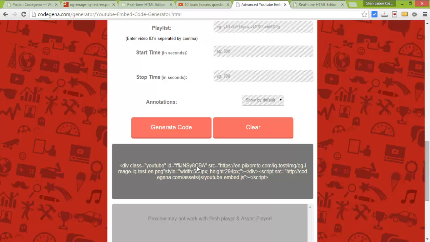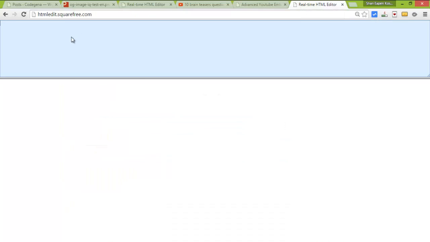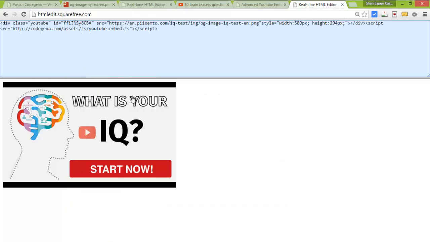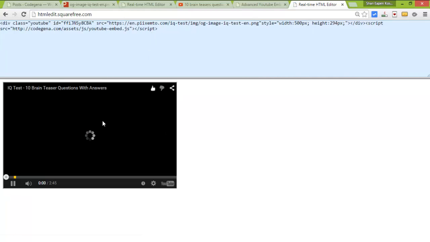Now the code has been generated. Copy the code and use it where you want. Now let me show you the demo. The code works fine. When you click on it, the player loads.